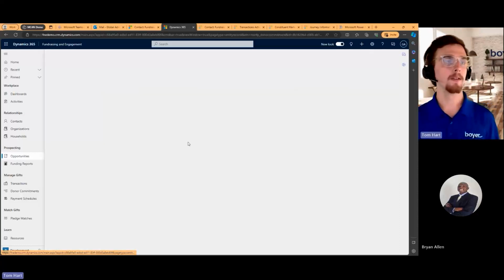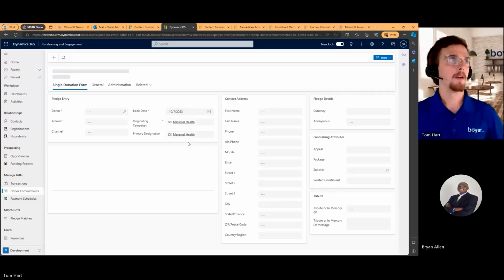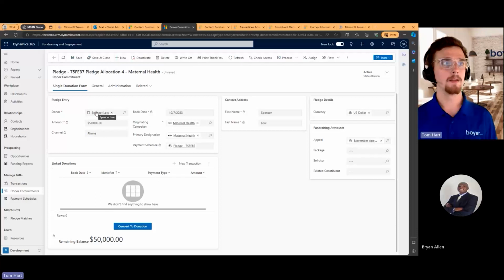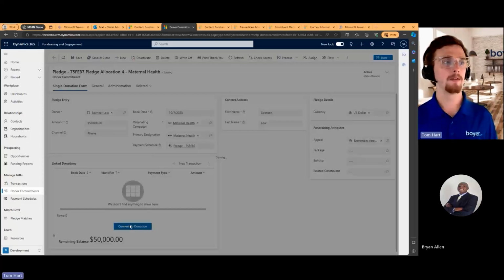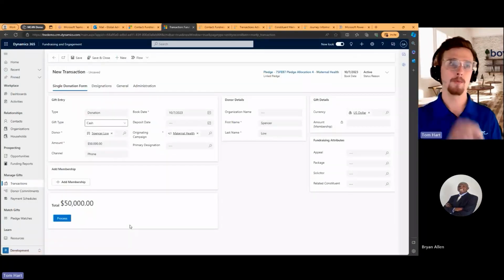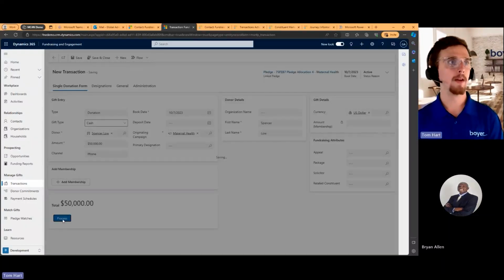So if I select this donor commitment, it will take me from the opportunity to the donor commitment record here. We can see that much of the relevant information has been brought forward. So Spencer, maternal health, payment schedule, and we have this button to convert to donation right there from the donor commitment. So once we have a confirmed transaction, we can go ahead and process that here. I believe I have all of the relevant fields filled in.